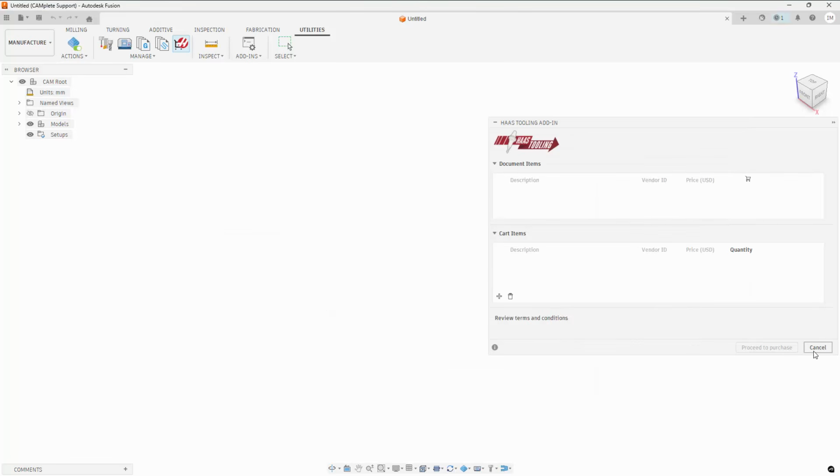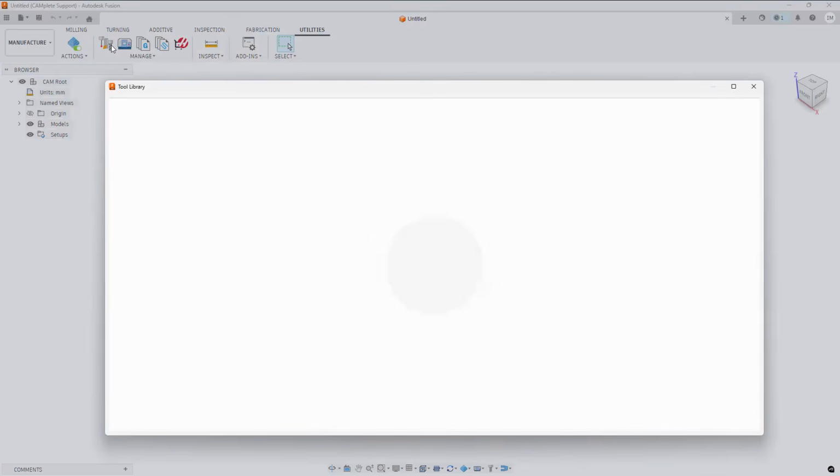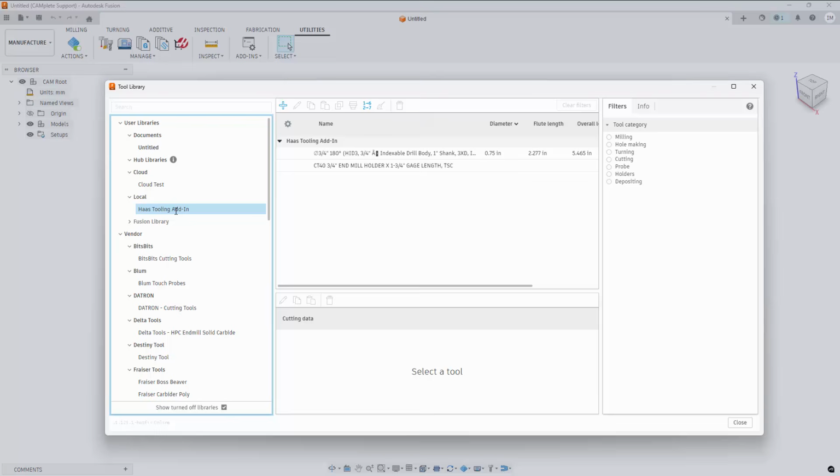If we close the add-in and go to our tool library, we'll see that a new local tool library called Haas Tooling Add-In has been created. It has the tool and the holder we just imported.